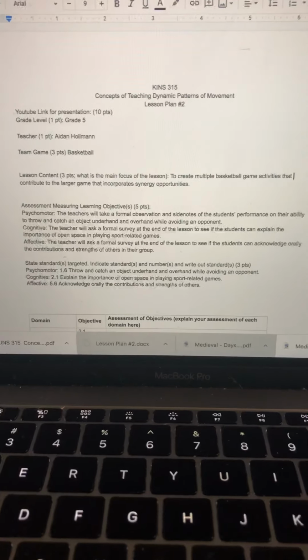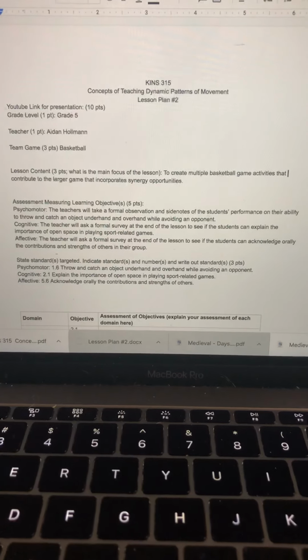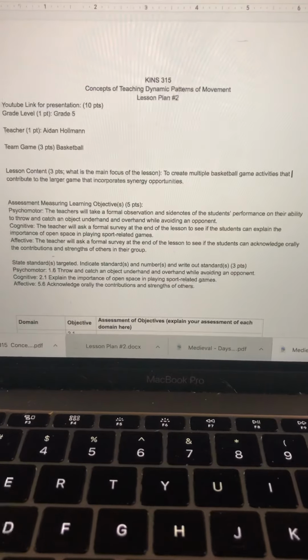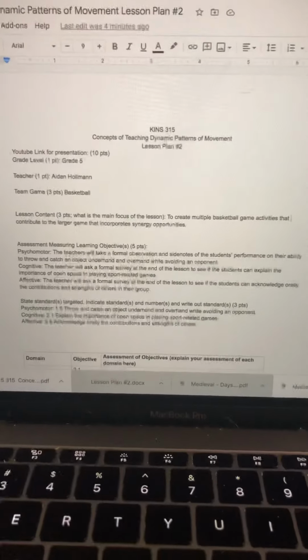The lesson content is to create a multiple basketball game activity that contributes to the larger game that incorporates synergy opportunities.